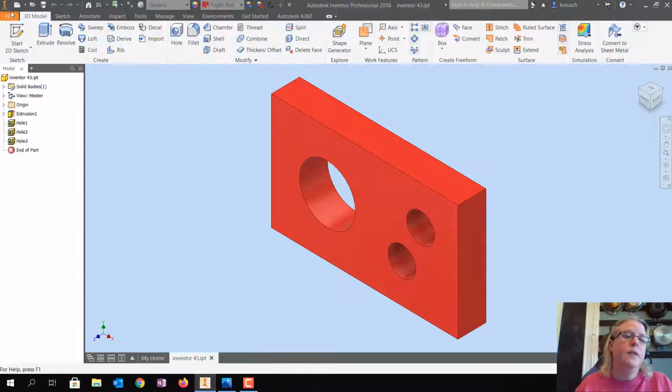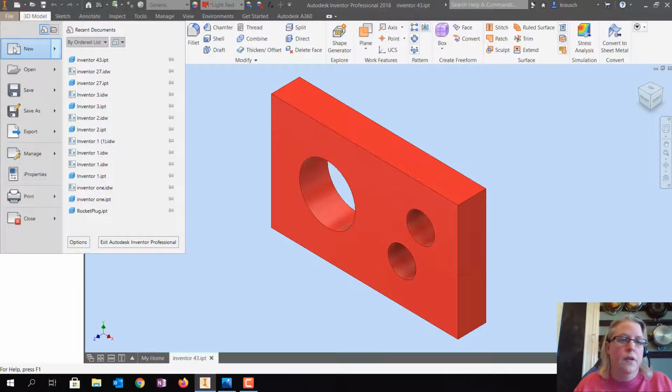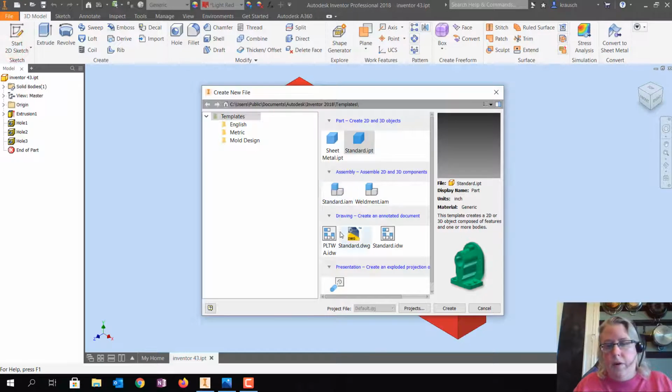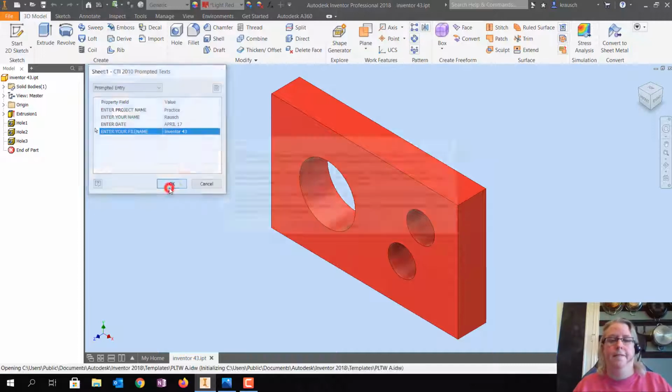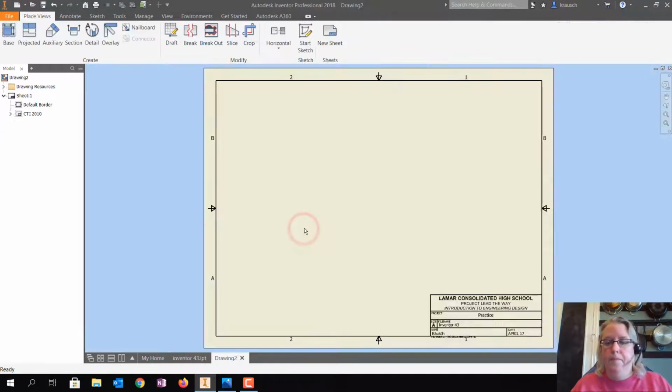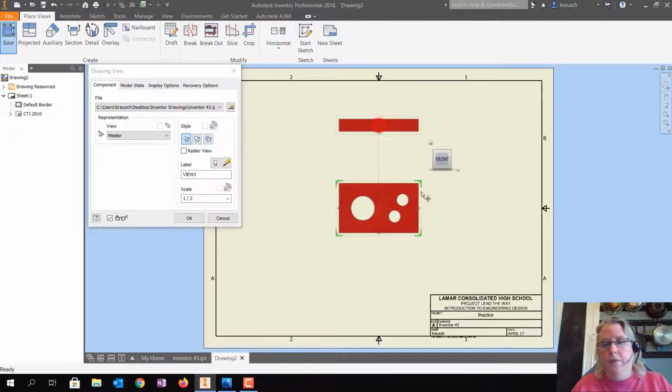Okay? Go File, New, and we're going to go PLTWA. And I'm unsure why that all changed to blue all of a sudden. We're going to go Practice for the project name, your name, the date, and the file name. Okay? And we're going to go Base. We're going to click above it. We're going to click to the right, and we're going to click Caddy Corner.